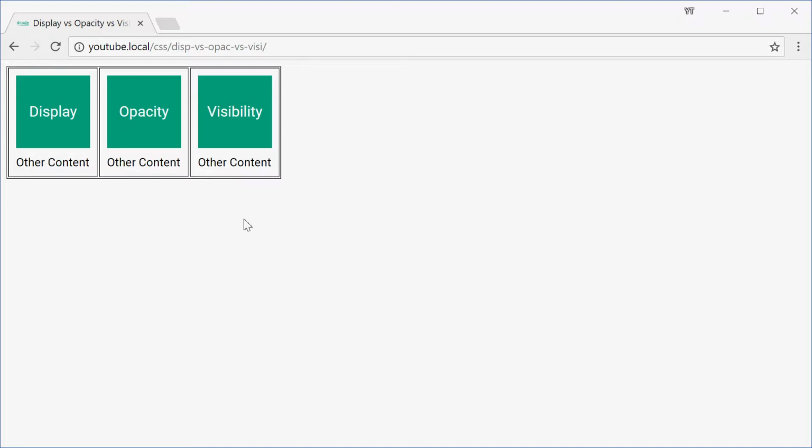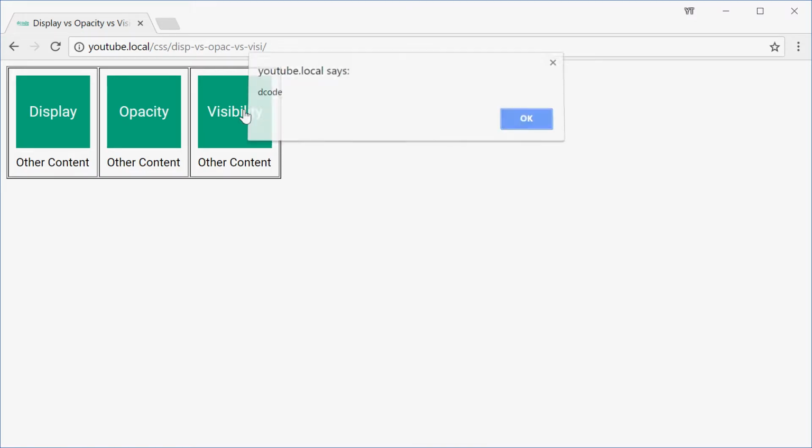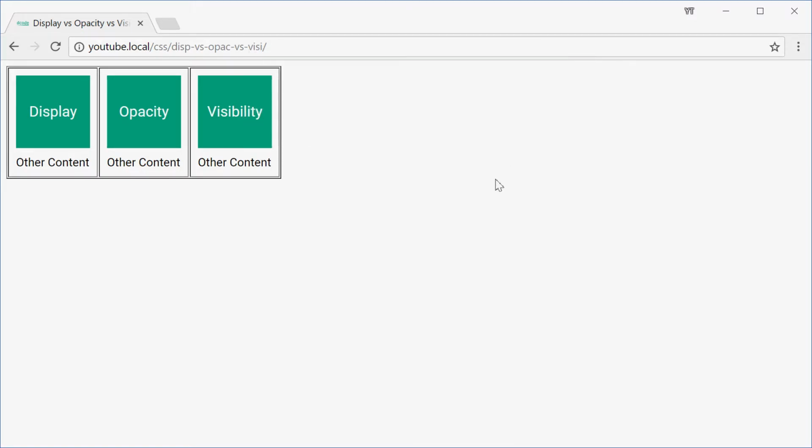So I'm going to change the CSS properties of these elements based on what they are. So we have display here, opacity here, and visibility here. And we also have the other content underneath one of these. So we're going to see what happens to this content when we change the styles of these boxes. These boxes also have on-click listeners, so you click on these boxes and you get one message on the screen. Let's get right into the code here.